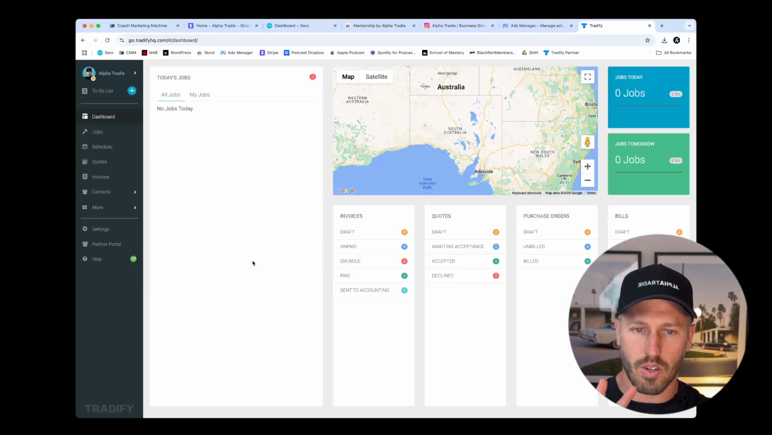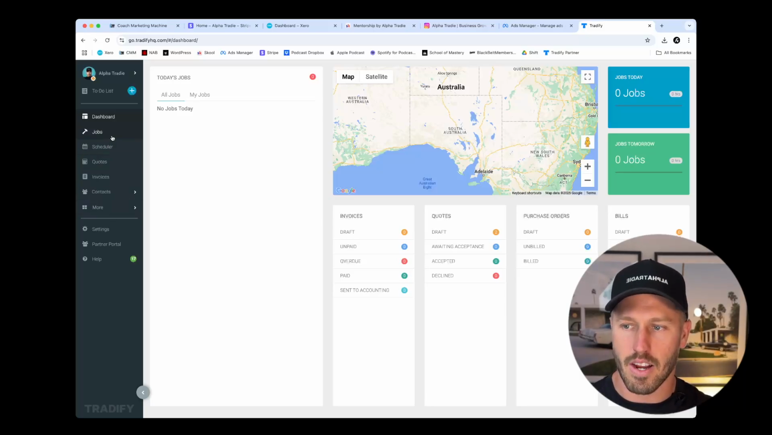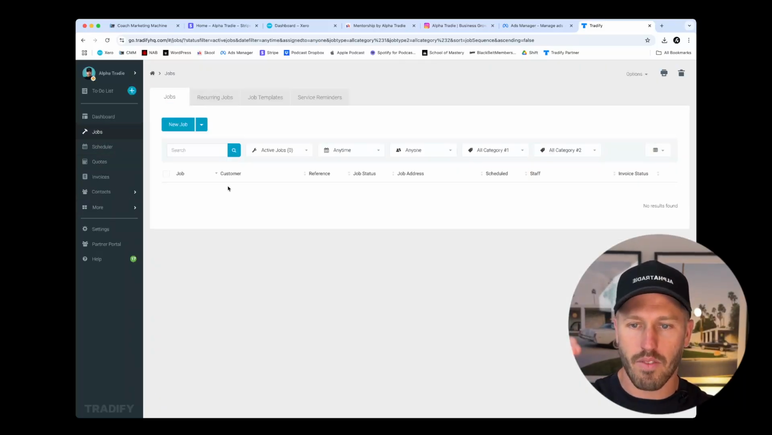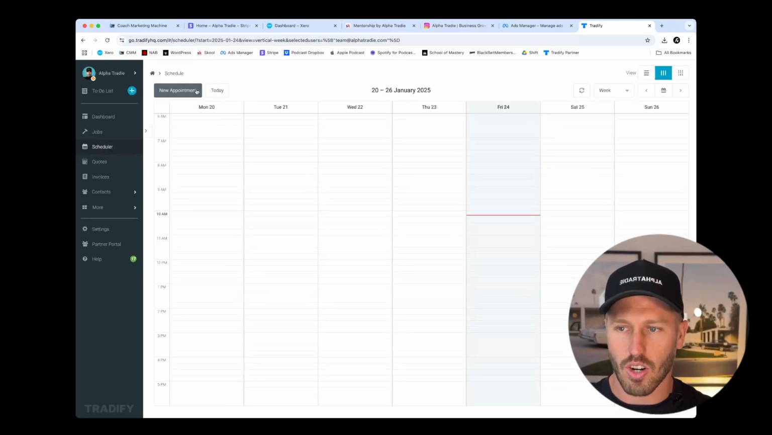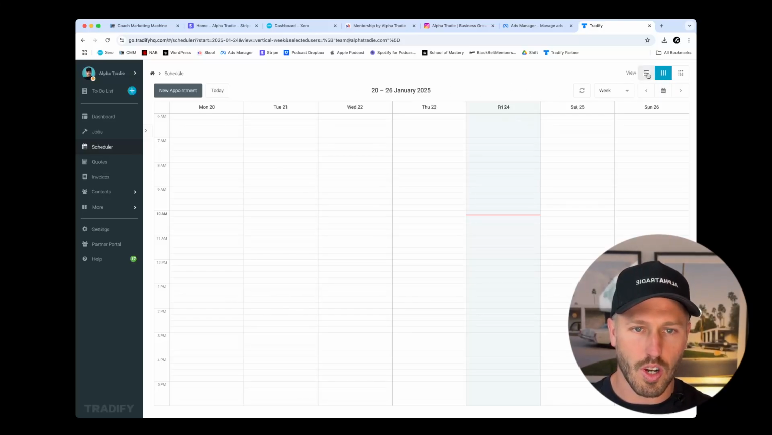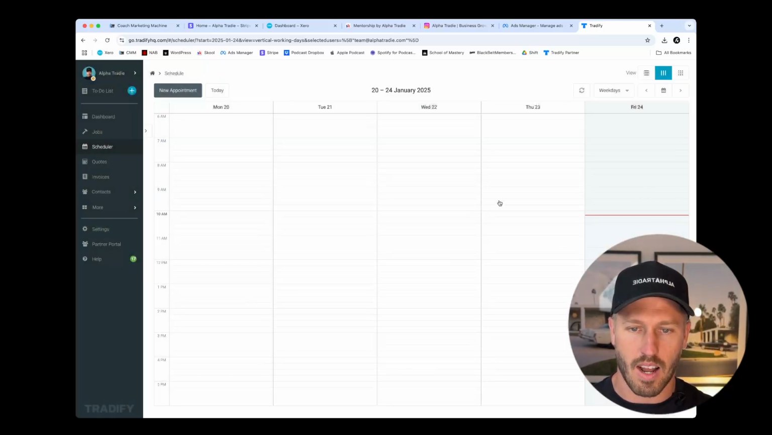So at the moment, we are sitting here in our dashboard, and on the left-hand column is really where we have our different pages or different areas. So we have our jobs, and eventually this will be propagated full of your jobs. We have our scheduler, and the scheduler's got a couple of views in here as well. You can look at today. You can also jump across to a vertical versus horizontal view, and then you can also look in week view. I tend to like to look at weekdays just because it makes it a little bit larger, and by the time you have multiple staff members that are lined up in here, it does get quite chaotic.